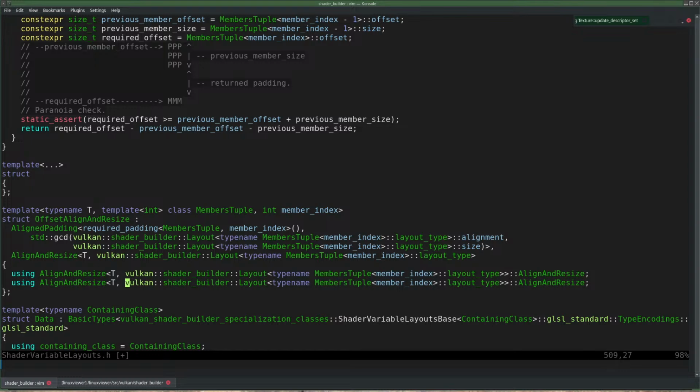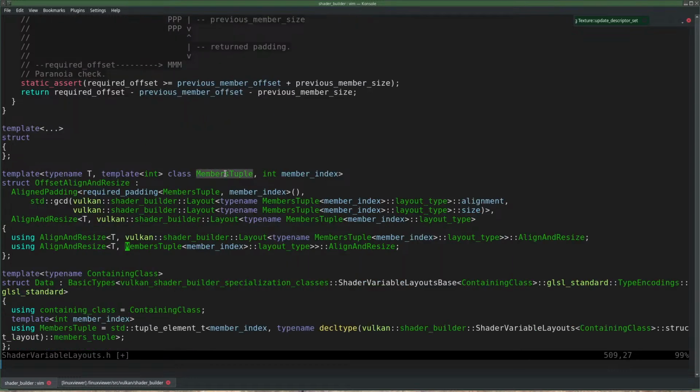We're going to name it, let's say... yeah, we have to use a members tuple, because we don't know what it is. It's a template parameter, and we have to use member index for the same reason. So this is like a given.